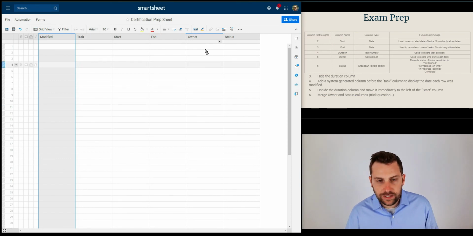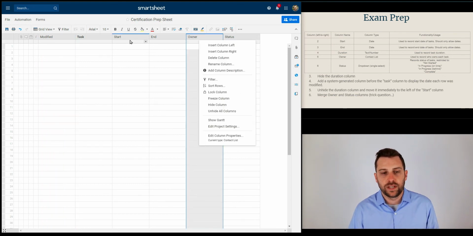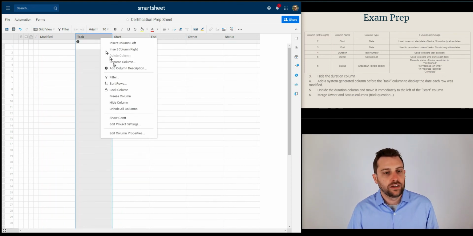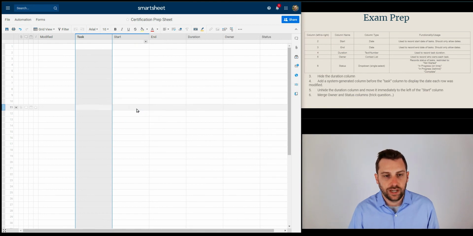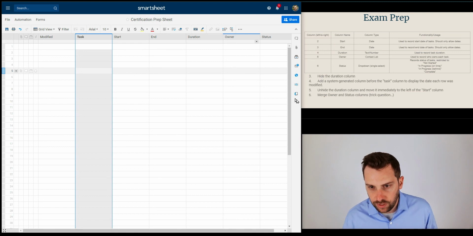Next up, unhide the duration column. The only way to unhide anything in Smartsheet, you can't unhide them one at a time. You have to right-click anywhere on any of these column headers, and we're going to go to unhide all columns, and that's the only way to unhide them. You can't do it one at a time.